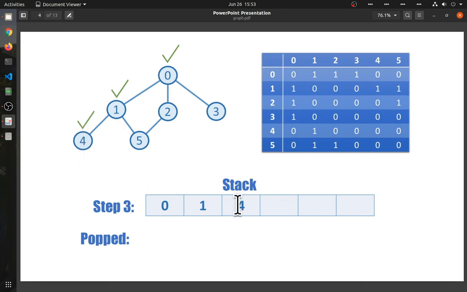Now the 4th node is entered into the stack and given a tick. The algorithm will check for the connections of the 4th node. The 4th node is only connected to the first node which is already visited. So the 4th node will get popped out. Then the algorithm falls back to the first node and checks for the new connections of the first node. The first node is connected with 5th node which is not yet covered. The algorithm moves to the 5th node and it is entered into the stack and given a tick.